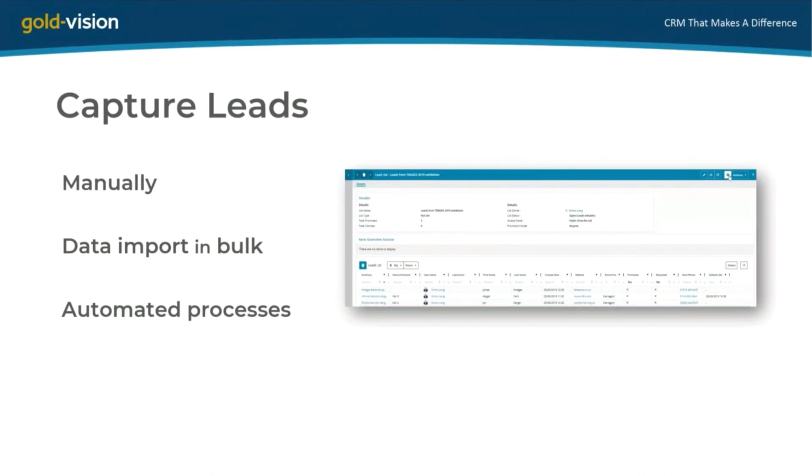Leads can be captured in a number of different ways. They may be manually captured one by one. You might, for instance, be using a CRM solution. A solution such as Gold Vision can be used on any device, for instance, whether it's a phone or a tablet. You may create a lead list and start to manually add leads as they're received from the various sources. Alternatively, if you've got an Excel spreadsheet or a CSV file that you've received, you may use the Gold Vision data import tool to import those in bulk.